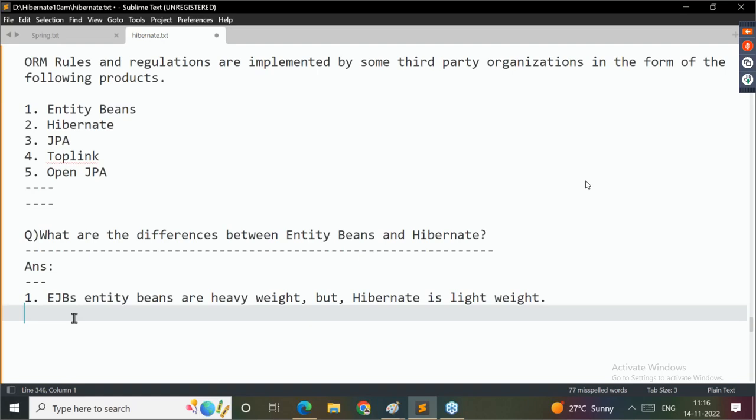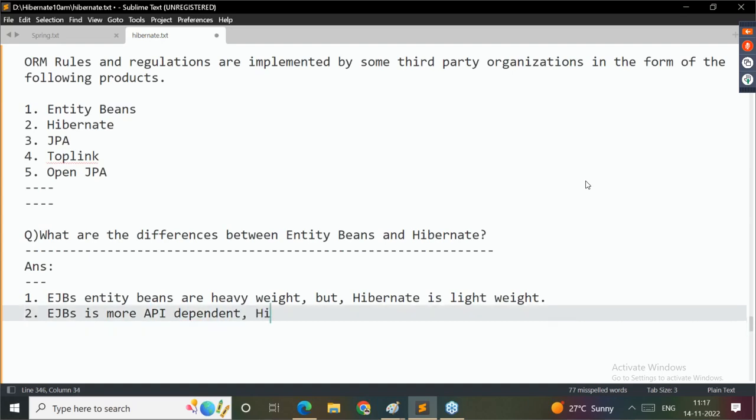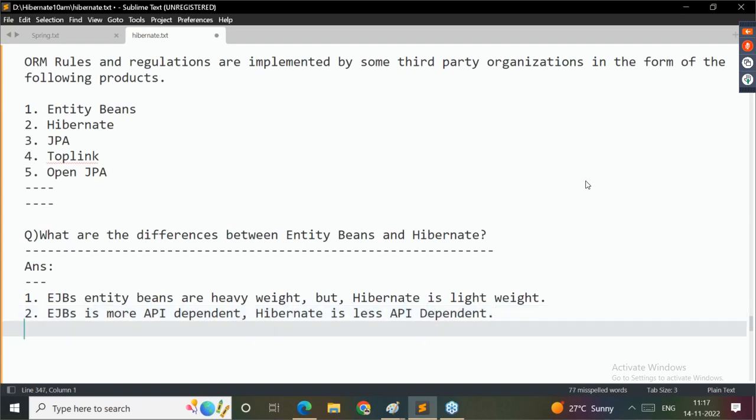Another way also we can specify that. Anyway, in the next point I'm telling you. Another point: EJBs are more API dependent, but Hibernate is less API dependent. Why? Because if you want to prepare an entity bean, we need to use too many predefined libraries like the entity bean interface, home interface, session interface. So many interfaces we have to implement, and so many methods we have to implement. There is a specific life cycle.